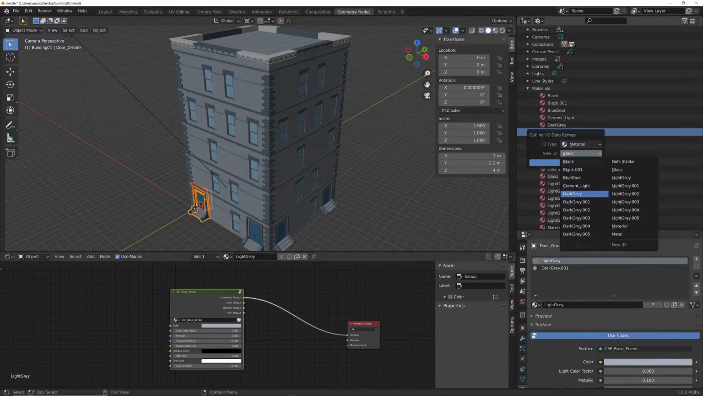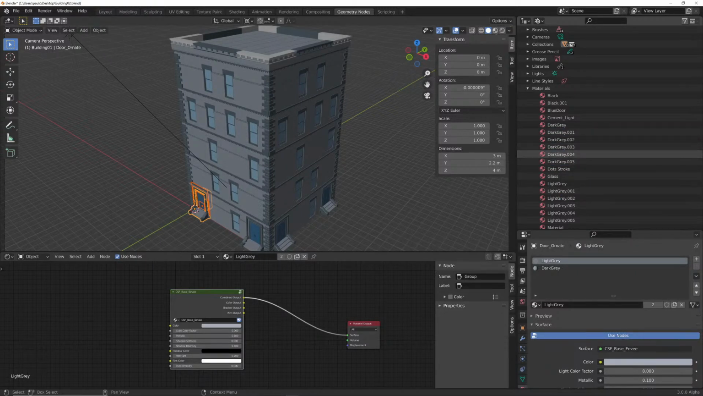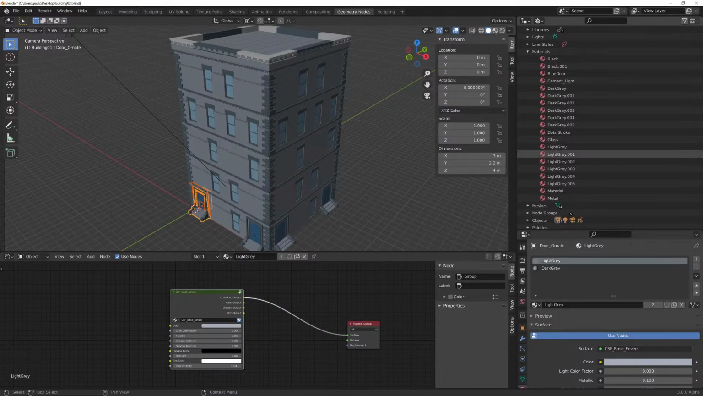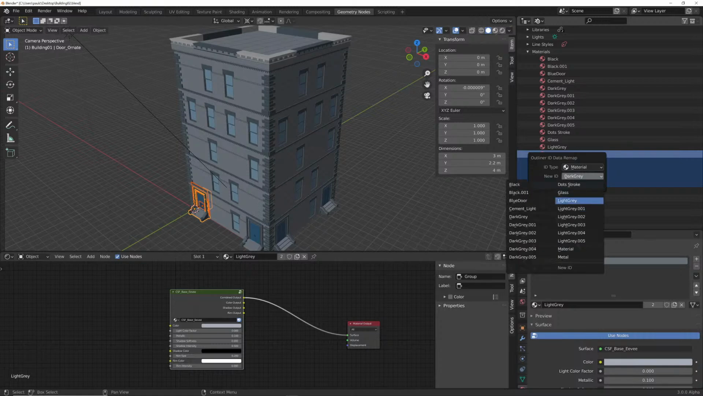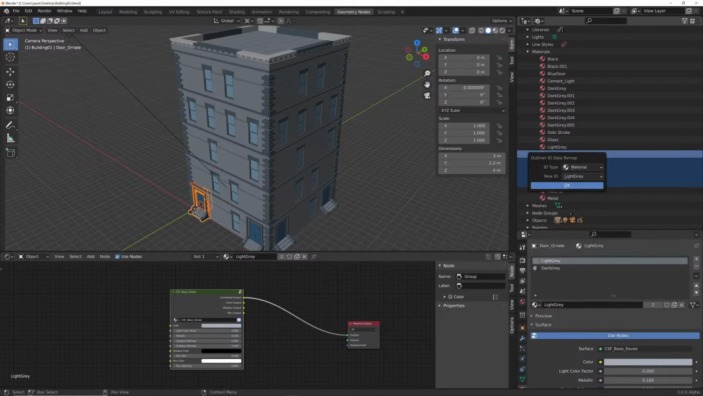Why am I doing this? Well, basically, I want the minimum amount of materials to work with. So now they should all be mapped to this dark gray. So the light gray, I can remap those users to the first light gray. Light gray. Light gray. They really should be able to do a batch on this.